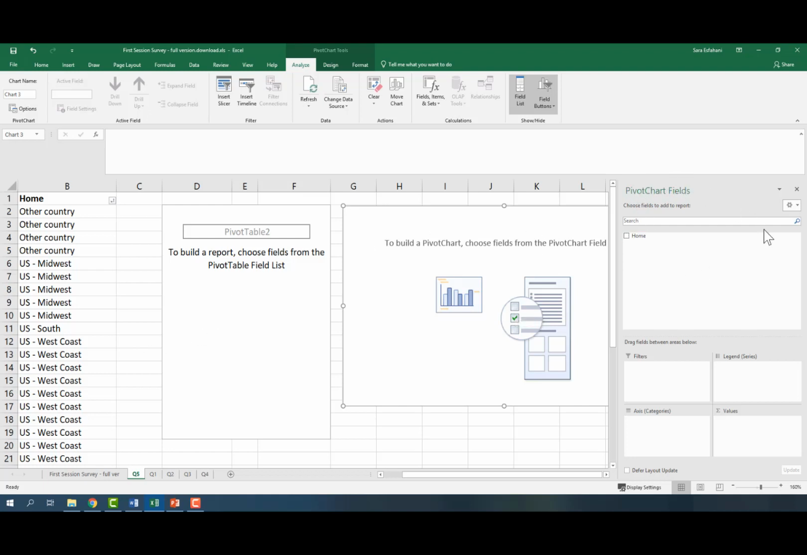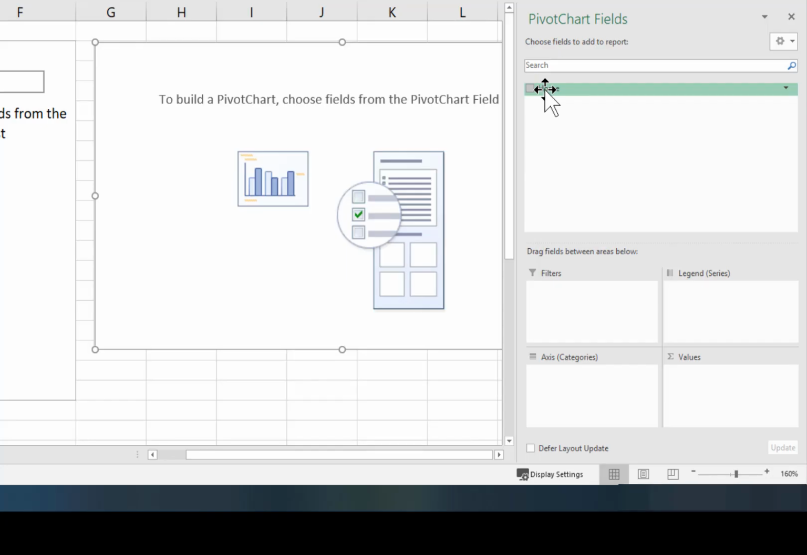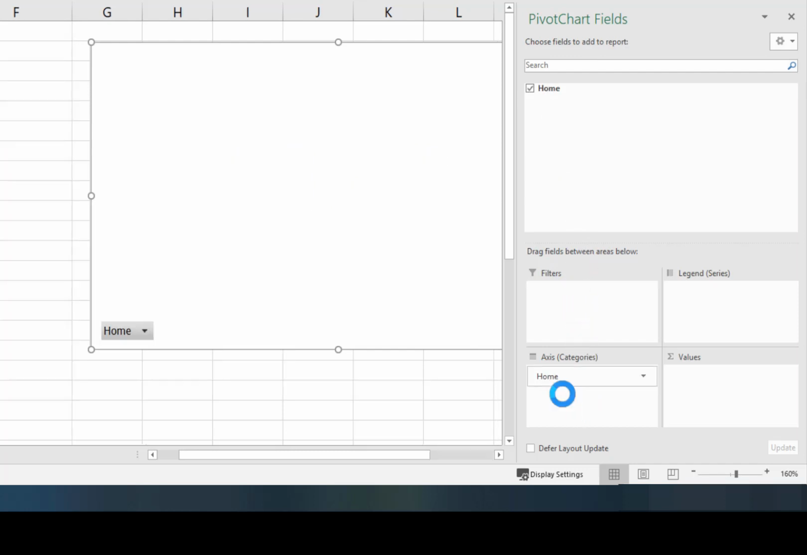Notice that the pivot chart fields are right here, and we have one variable. Since we selected our variable home, it automatically detected that. Also notice that the first row must be the title for that variable that you're working with. So I've got the list of all of my variables, which in this case is just one variable. So that's right there. Then we have to tell Excel what the categories are. So the categories are identified based on the values of the variable home. So I'm just going to drag home from the variables and drop it into categories.